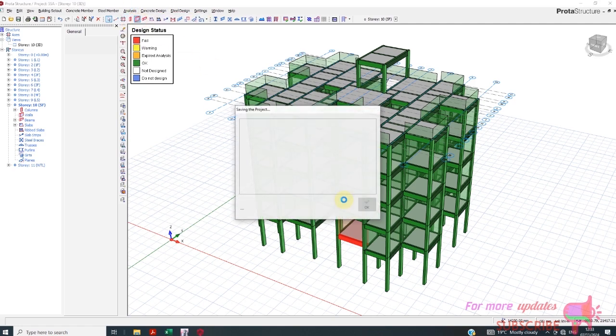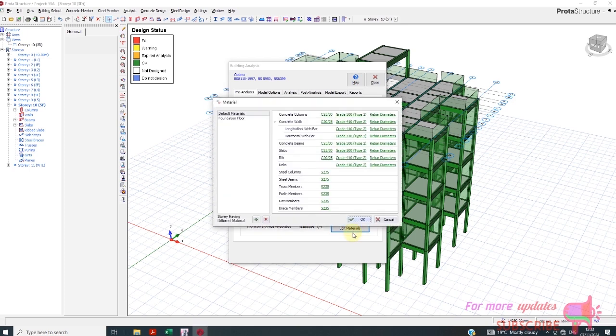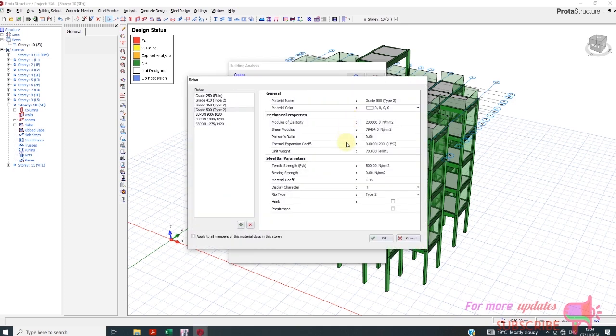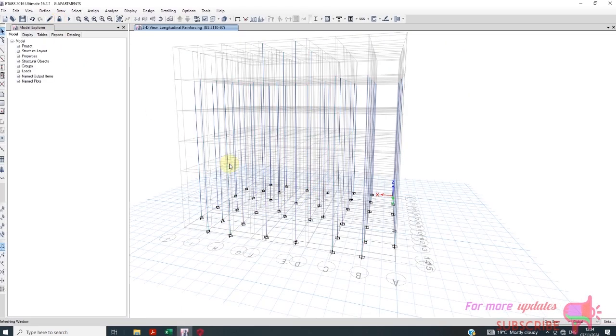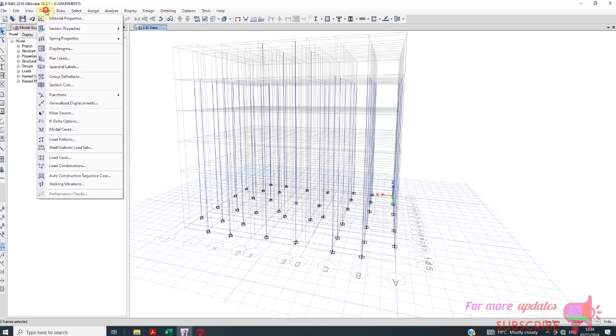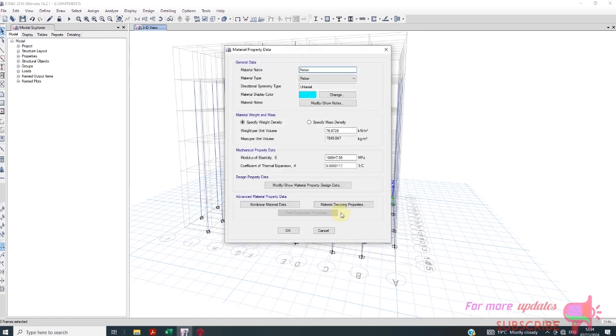Building analysis. So here we're using grade 500. You can see the reinforcement, steel grade, edit material. So we can copy this value of steel grade. Okay, we can copy them to Etabs. So I will unlock this model. Then I'll go to define, define materials. I'll define rebar, modify, show properties.